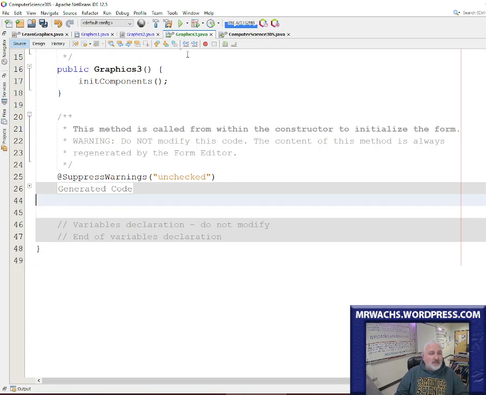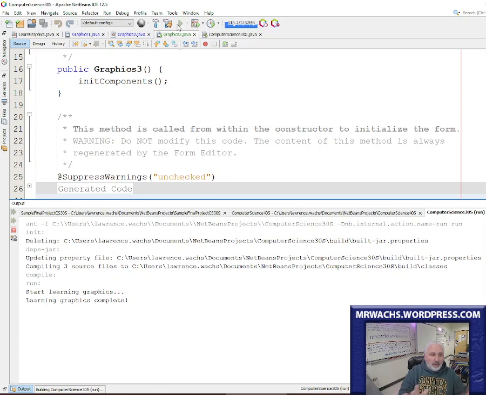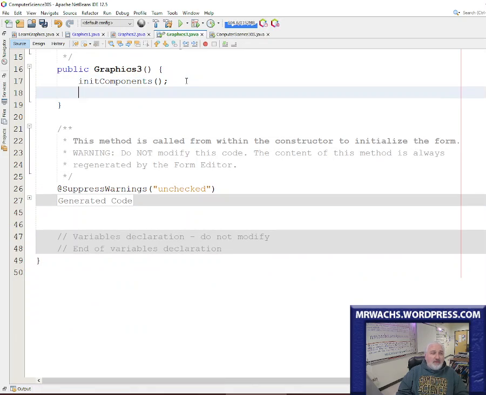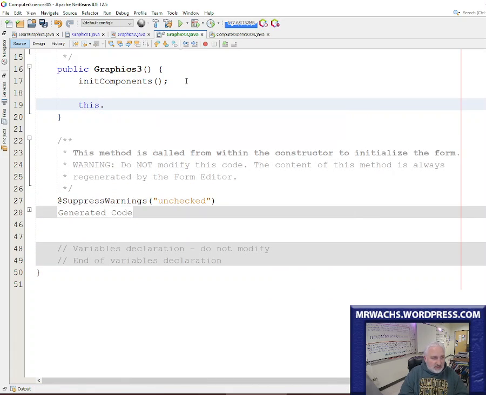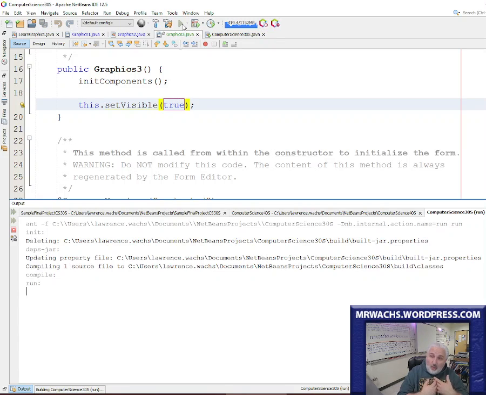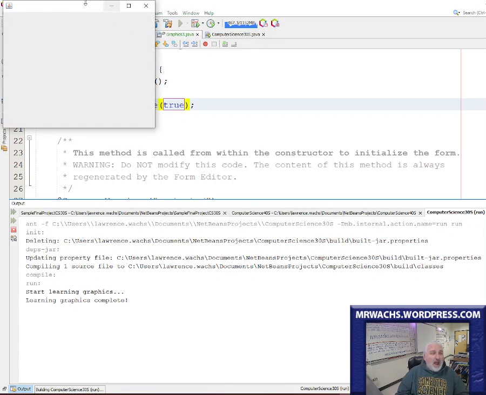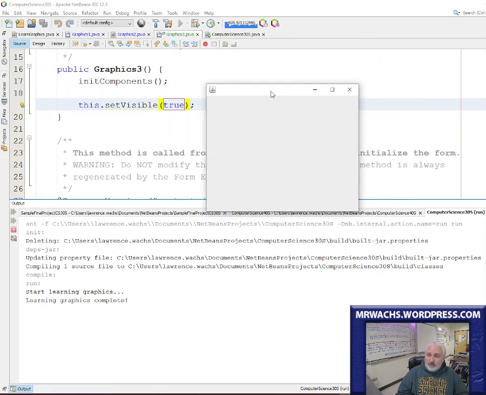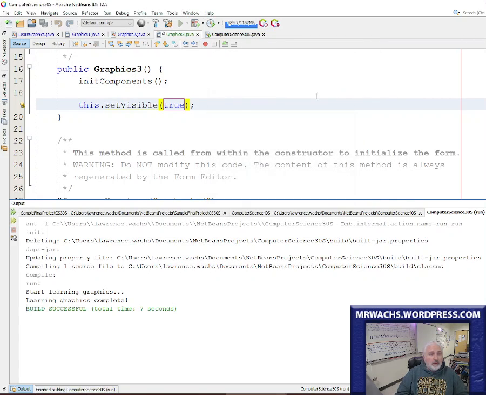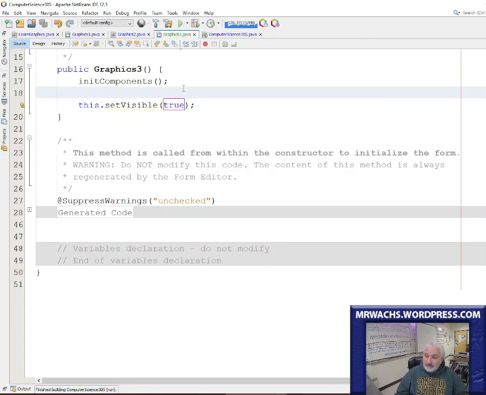I just want graphics 3 to appear on the screen when I start my program. I should just see graphics 3 appear, right? That would be the idea. But I don't, because I haven't done the this dot set visible to true yet. And once I do that, then that one line of code should make graphics 3 appear on my screen. It's the only thing I see at this point. All right, so that's done.